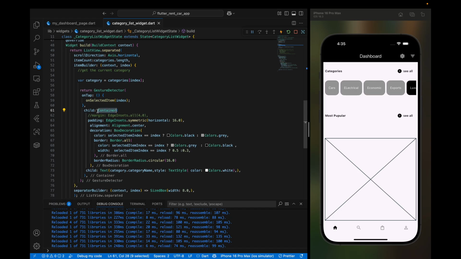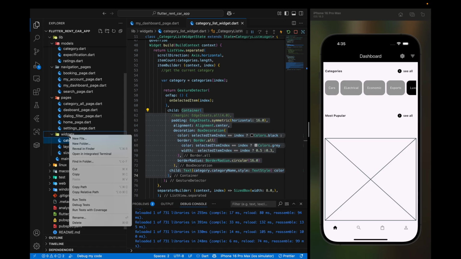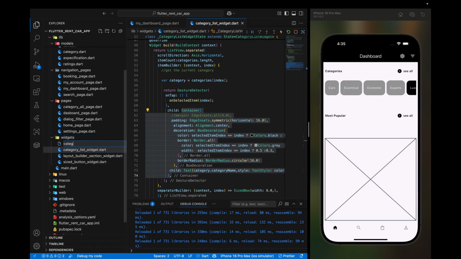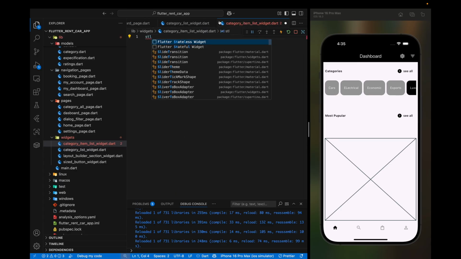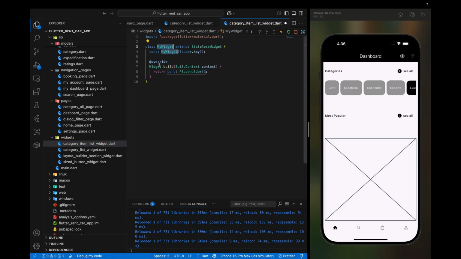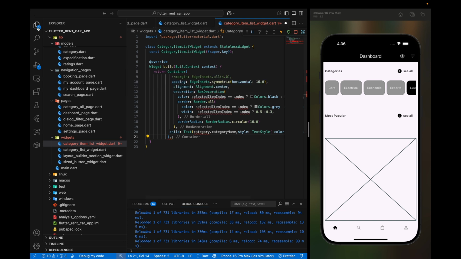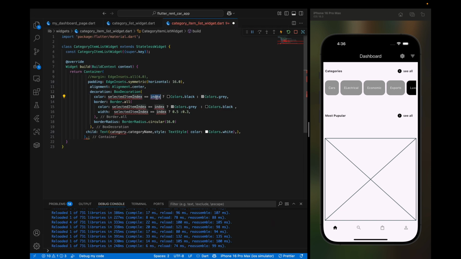So for that, copy this container widget right here, and now let's create a new widget. New file, call this category_item_list_widget.dart. This will be a stateless widget, so we don't need to keep track of the current state right here. Change just the name, and then let's paste our container widget right here. Now we'll get these values for selected index, the index, and the category using dependency injection.